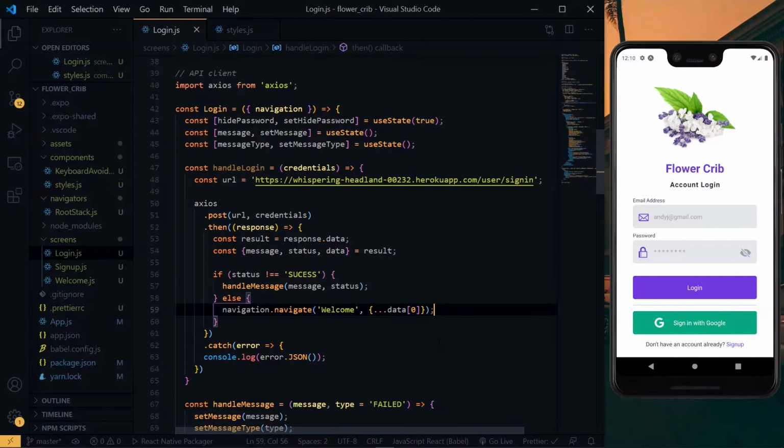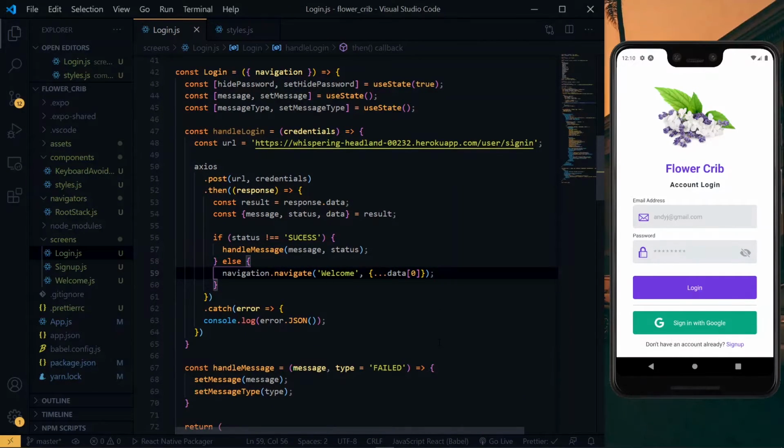For the catch block, we also want to send an error message. So when our code gets to the catch block, it's likely that the person's internet is very slow. So we'll put out a message for the person to check the network and try again.